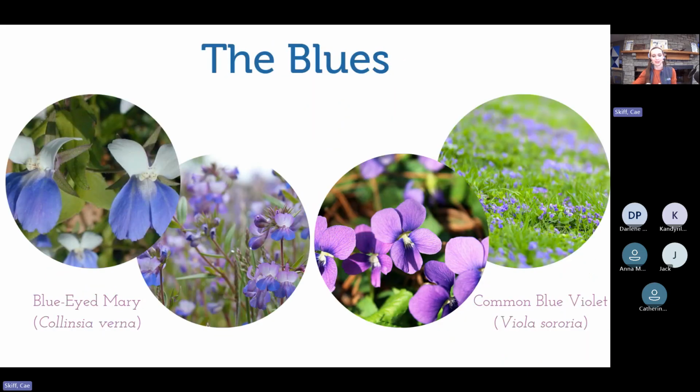All right, let's dive in. We're going to go by color. To start off, we've got Blue-Eyed Mary here on the left. To me, they kind of look like they're wearing pants. I think they got their name because these look like two blue eyes. Blue-eyed Mary will bloom mid-April through early May. So it's got a relatively short bloom time.